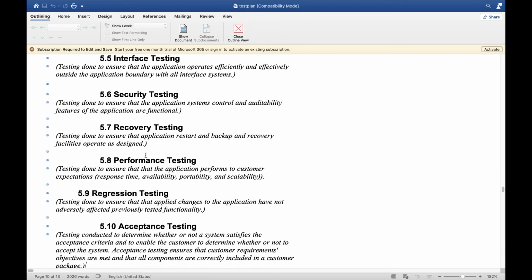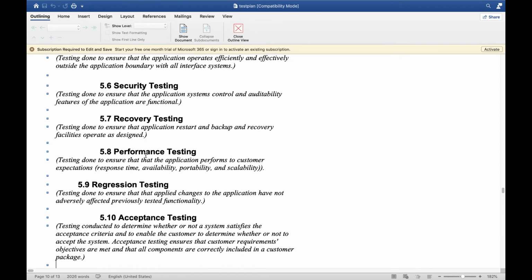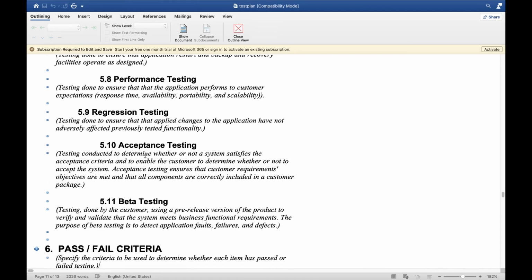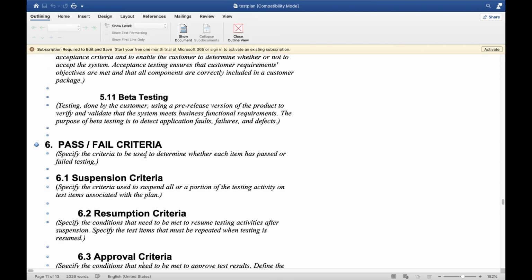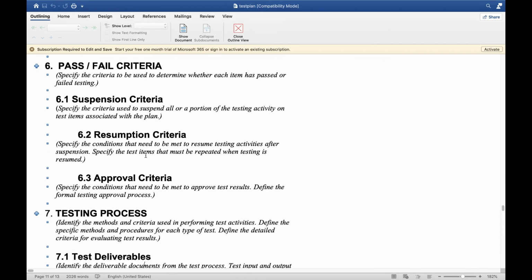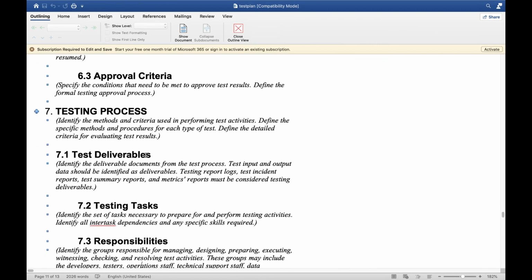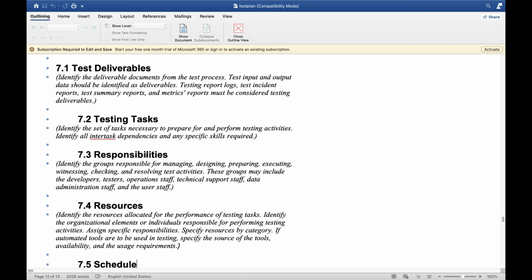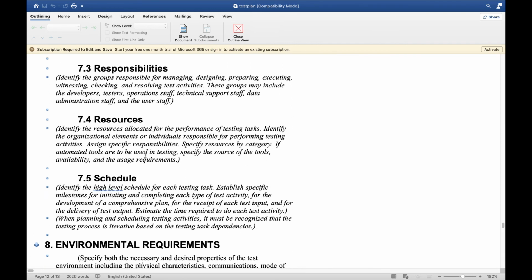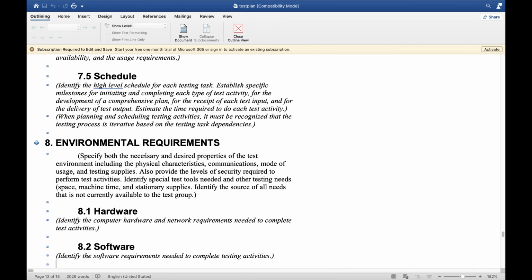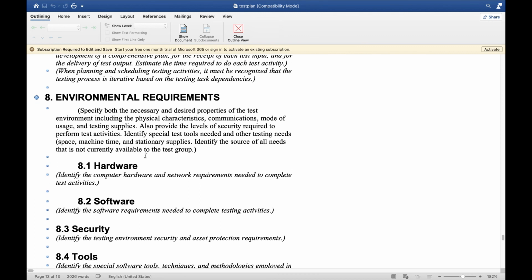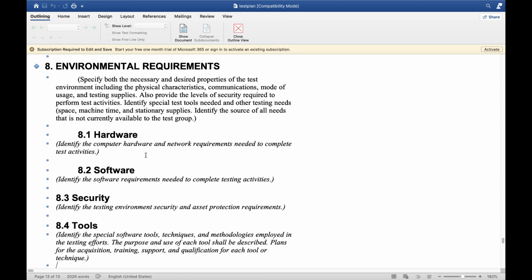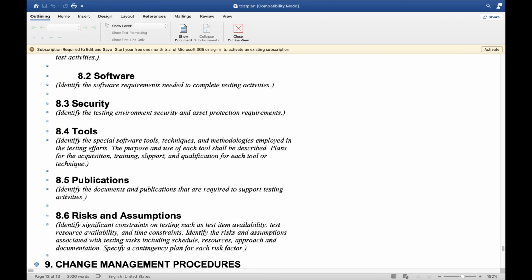I just want to go through the test plan, what it contains, what sections it contains. Pass and fail criteria, testing process, testing deliverables, testing tasks, responsibilities, resources, that means the people who work, schedules, environment requirement. There will be different environments, hardware or software: how many laptops, how many desktops you require, and which software you require while testing. And the risk and assumption.